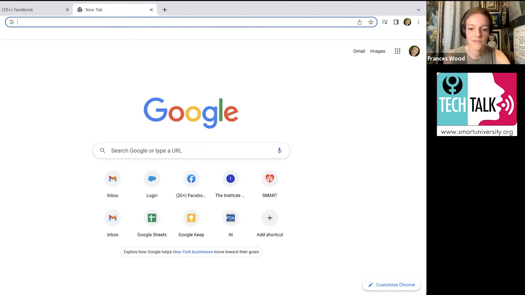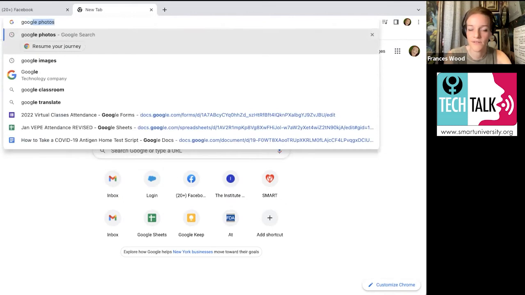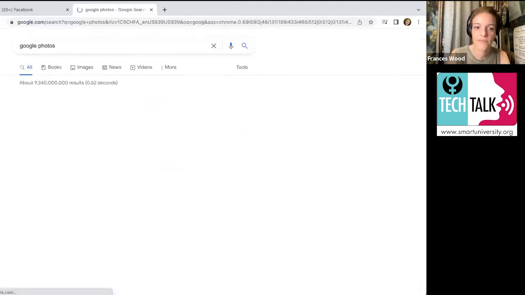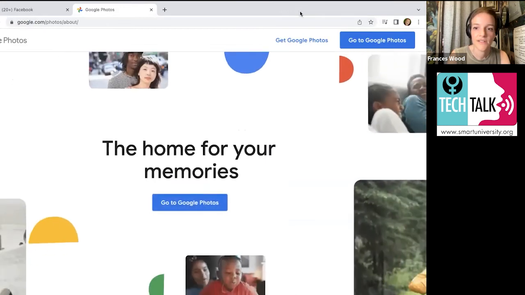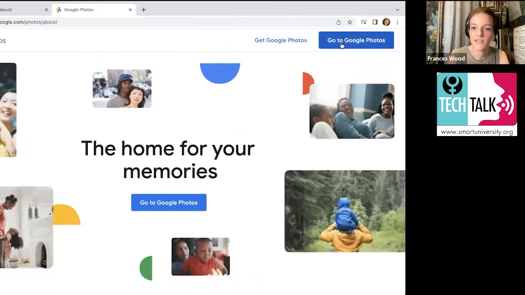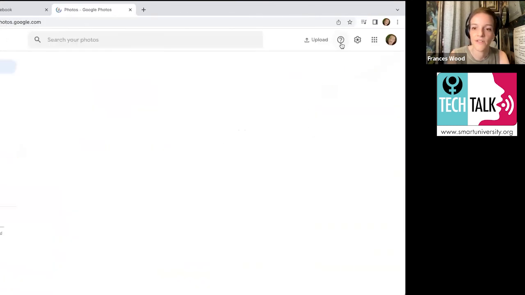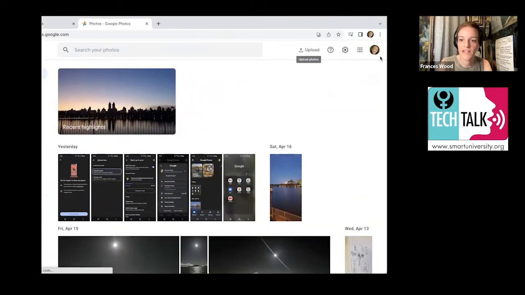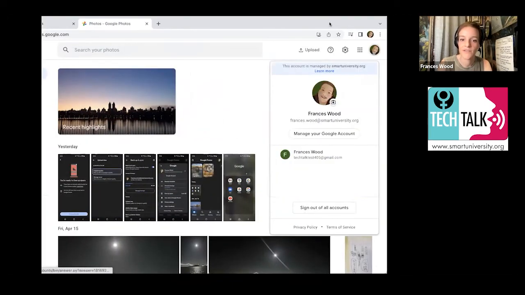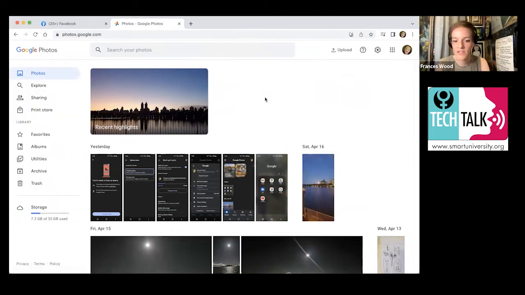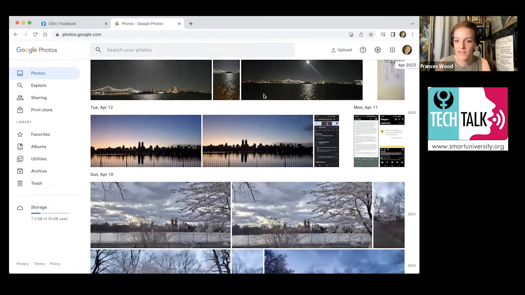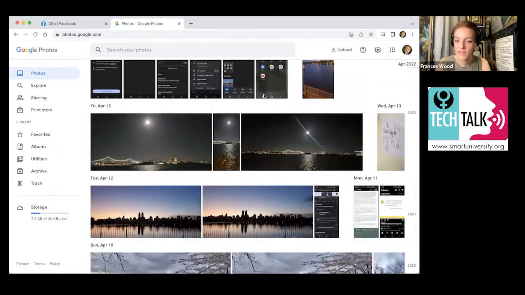All right, so what I'm going to do is go to Google Photos. This is on my laptop now, that's why you're seeing the wide screen share. Click on Google Photos. Hello, home for your memories. I'm going to say go to Google Photos, and make sure I'm in the right account. I am, I'm in Smart University, and you'll see the pictures are all the exact same ones that were on my phone, okay?